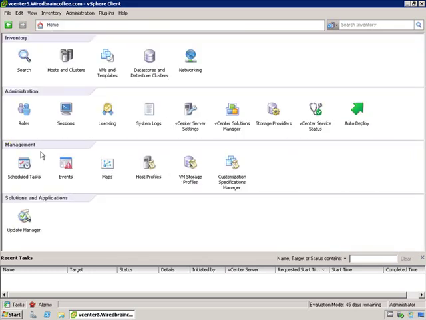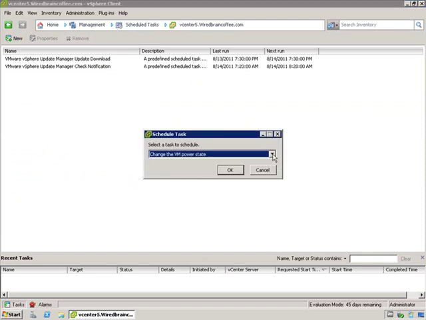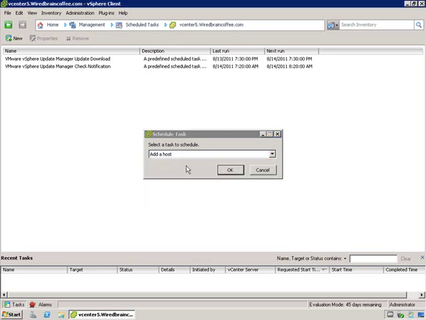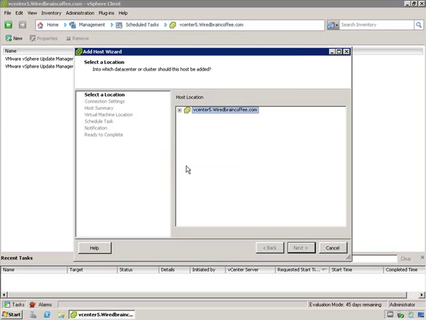Now, if we go into Schedule Tasks, by default, when you install Update Manager, it's going to create a task for Update Manager to periodically check for updates from VMware. If you wanted to create your own task, you can right click anywhere, click on New Schedule Tasks, and you have a bunch of scheduled tasks that are available to you here that you can select from. Add a host, for example, you can click on OK, and you can go through the process of adding a host based on a specific time or what the case might be.